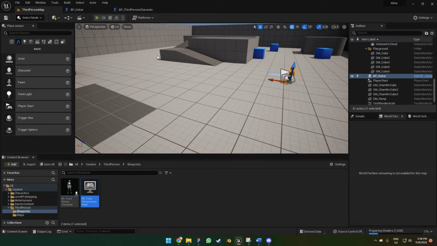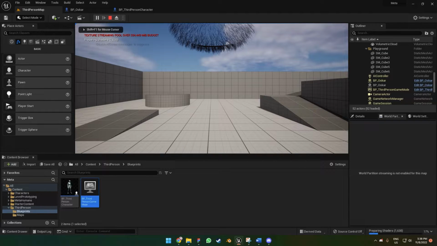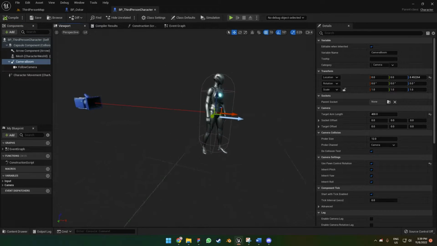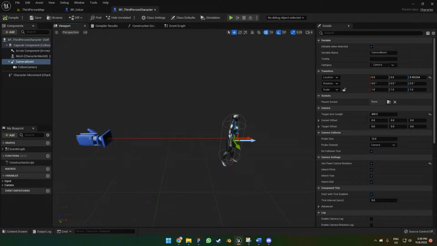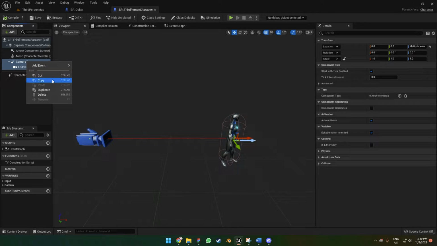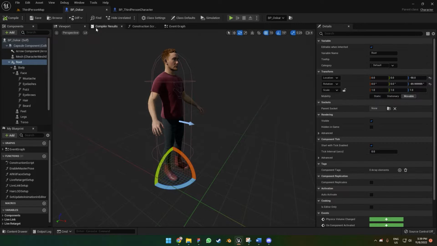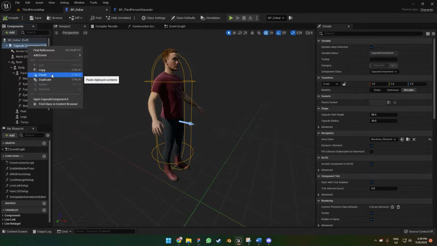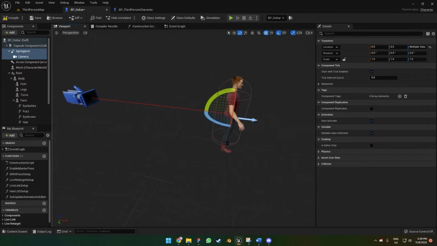And when you press play, as you can see, we don't have a camera and neither can we control the character. So to add the camera, we're going to go to the BP third person character. As you can see here, if we go to the viewport, we can see the camera and the camera boom. We can just copy everything. Click here on the boom, right click, copy, and then click here on the capsule component of BP Oscar, right click and paste. As you can see, it added the camera. Now we press play.